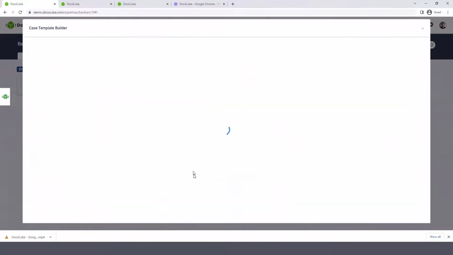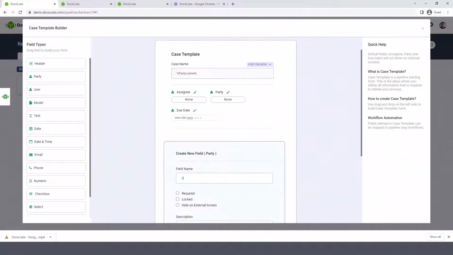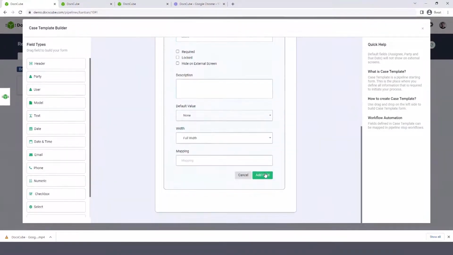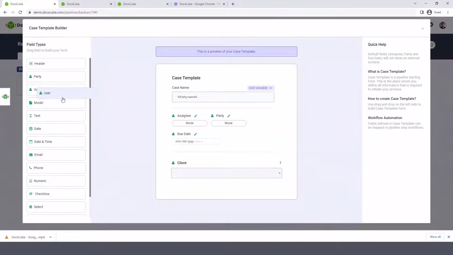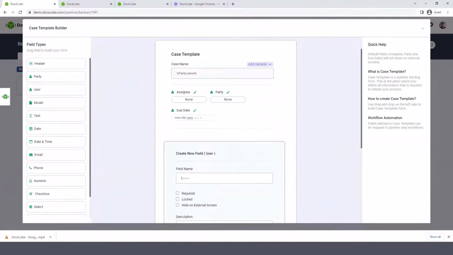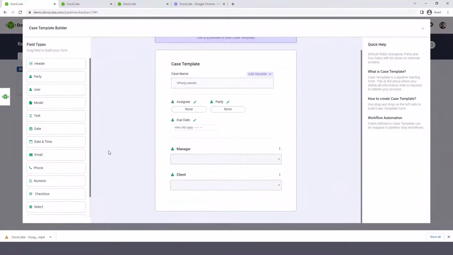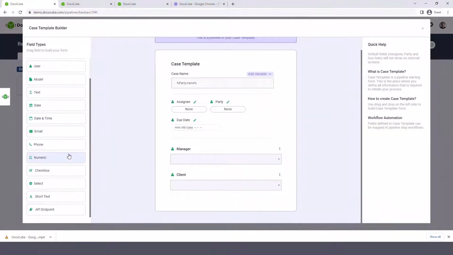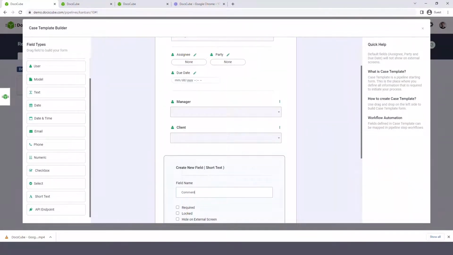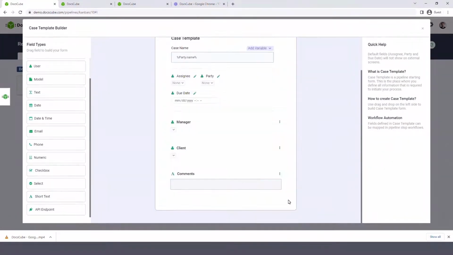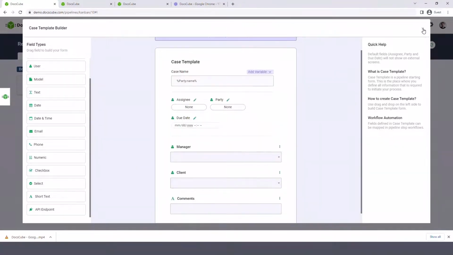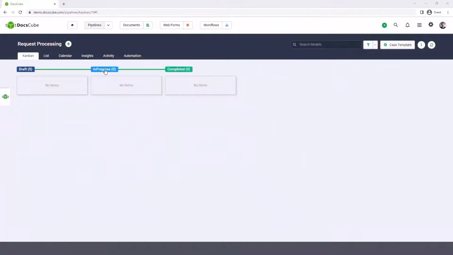So we can add client, we can add field for the manager, we can add comments, or any other information that is important for the request.